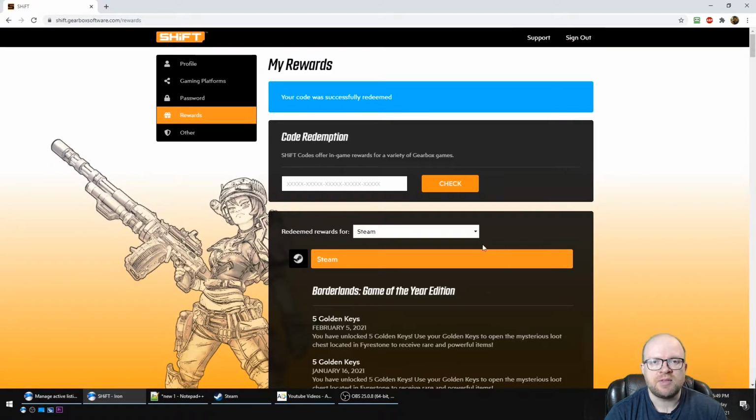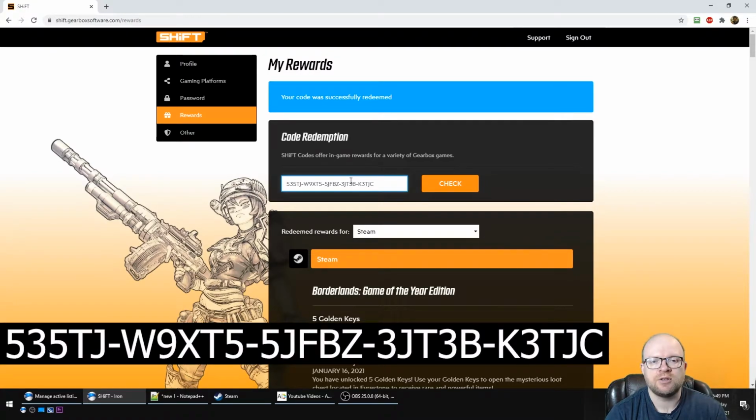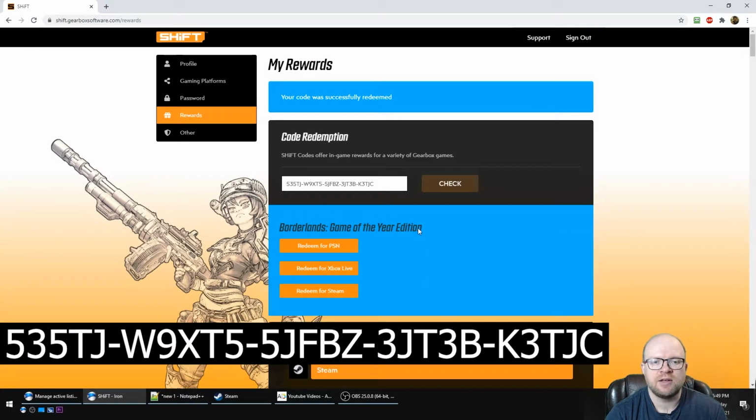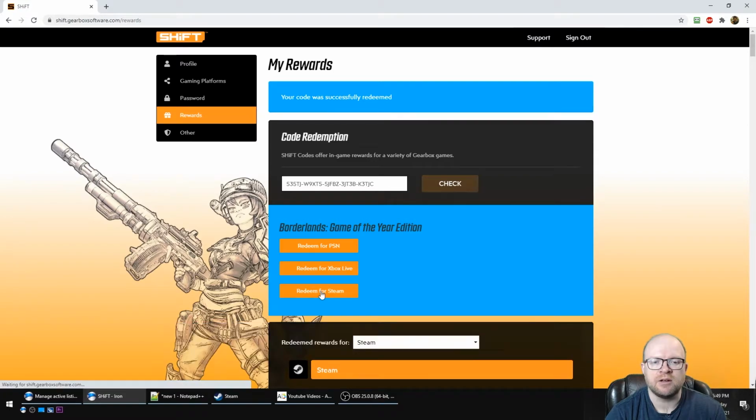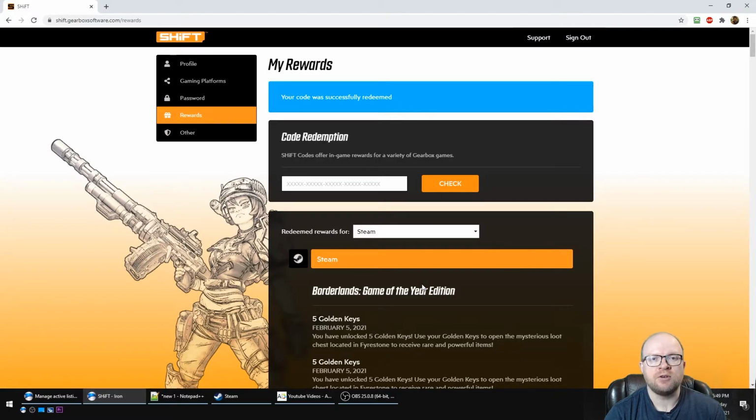And then we'll do the same thing with the second code you can find in the video description below and hit check. And then redeem it for the platform you're playing it on. So this is for 10 golden keys for Borderlands 1. Doesn't matter what version of the game you're playing, it'll work with that version of the game. These codes, there's 2 SHiFT codes, work on all platforms, including Steam, Xbox, and PlayStation. And these codes expire February 22nd.